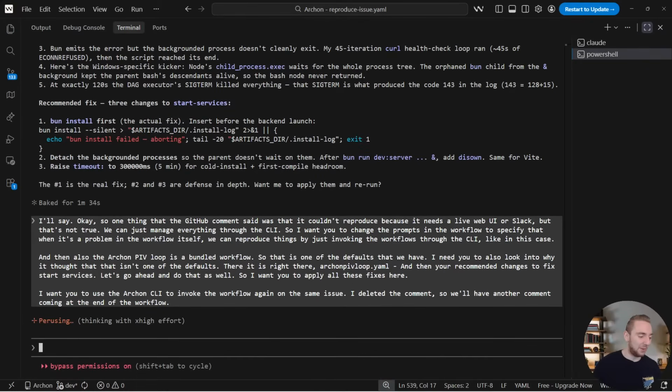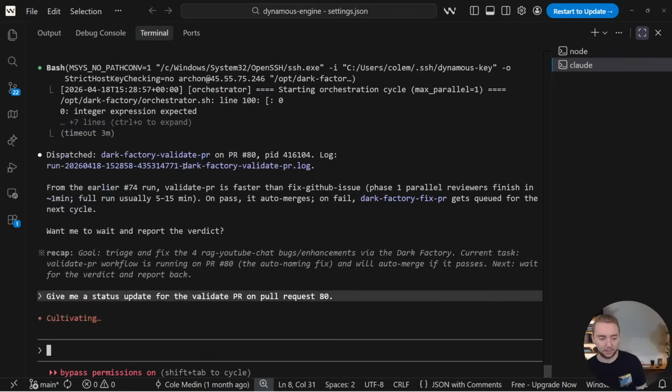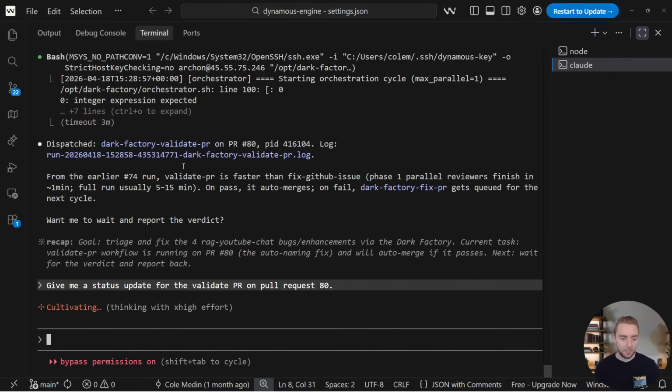Cool, and then while that's running, we can pop back over to the Dark Factory and see. Okay. Cool, so it's in the middle of validating now. Give me a status update for the validate PR on pull request 80. Let's take a look at the Archon workflow here as well. All right.